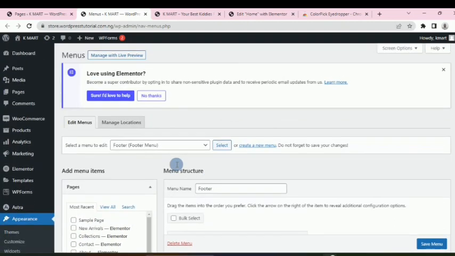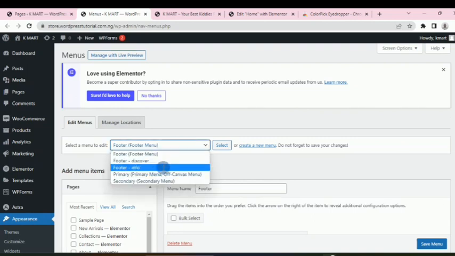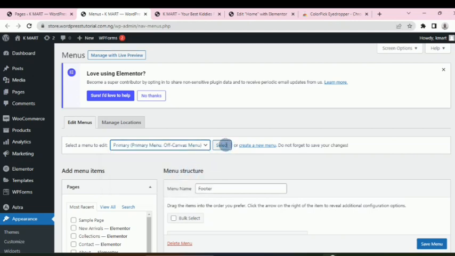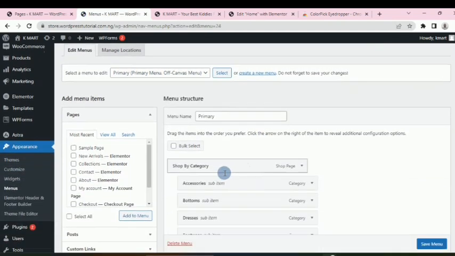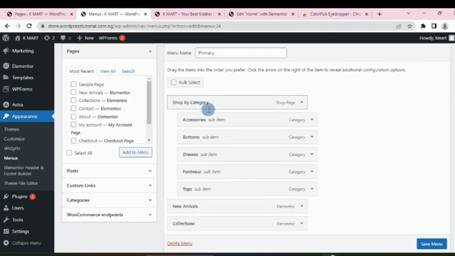Let's go ahead and come here, select the primary menu here, and say select. So with this primary menu, you click here and select, and you can see the things that are there. It says shop by category. Now these accessories, we don't have them, do we? So we don't have it.